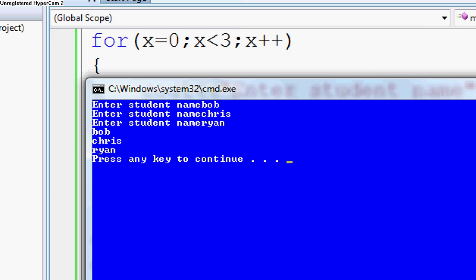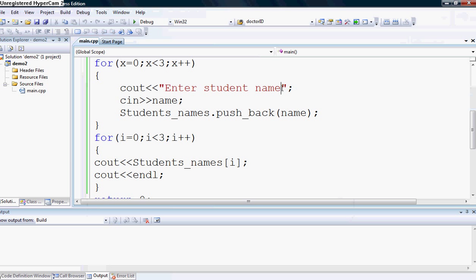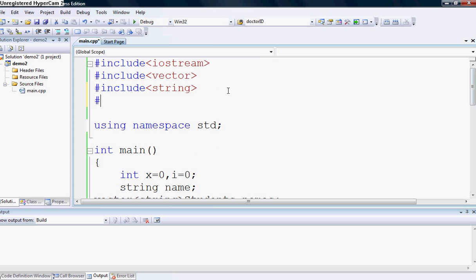Bob, Chris, and Ryan. Now another cool thing you could do with this is, let's say you have thousands of names you have to enter and you want to keep them in order. So what we do is we have to sort them into alphabetical order. Now the way you do that is, first you have to include something called algorithm. And what the algorithm is going to do is organize everything that's inside that vector.